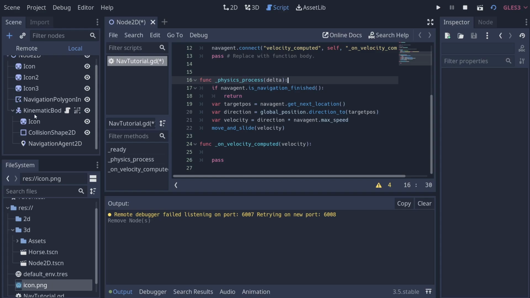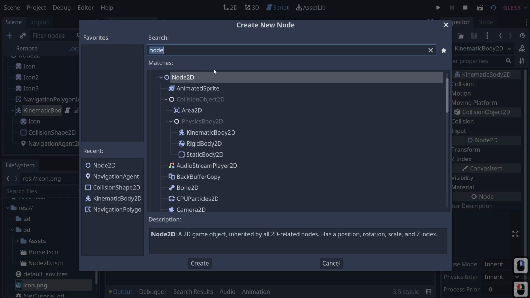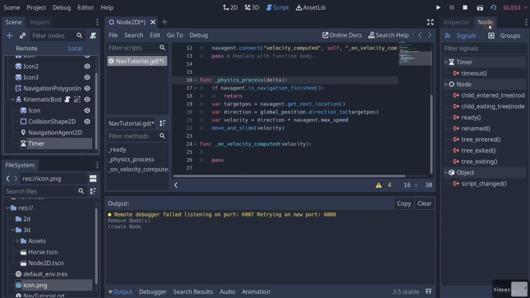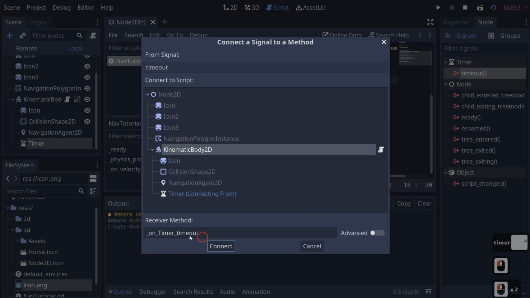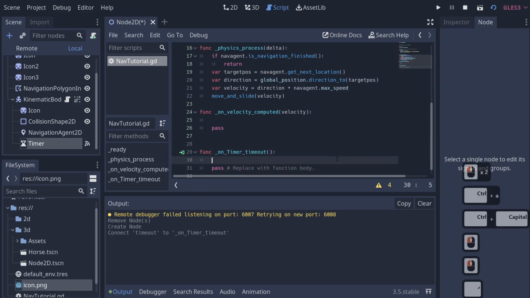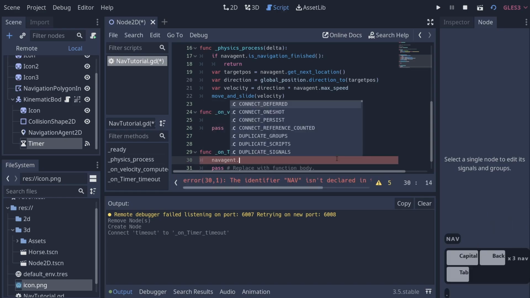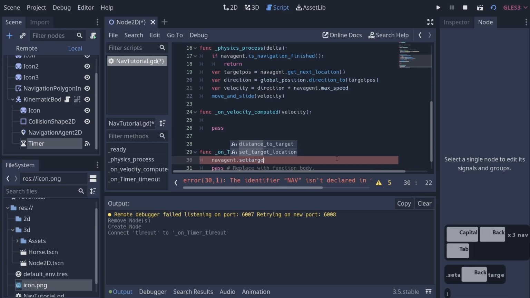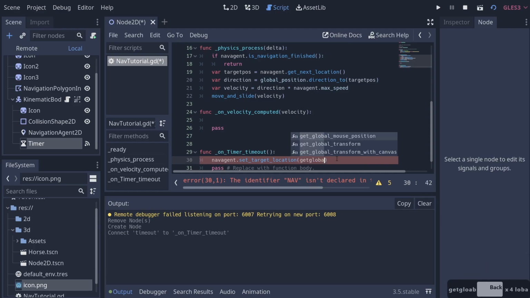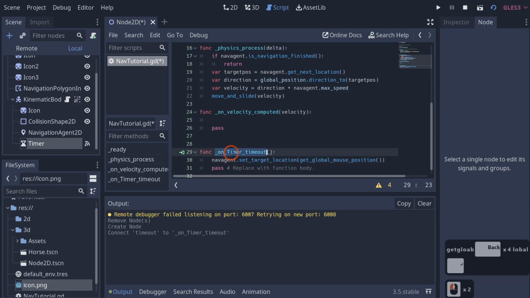So instead, we'll right click our kinematic 2D object. We will add in a child node, and let's add in a timer node, and then we will connect our timer node timeout, and we'll just say on timer timeout. That's fine. We'll connect that to right here, and we'll say nav agent dot set target location, and we'll set that to get global mouse position, and that'll just set its location to our mouse position.